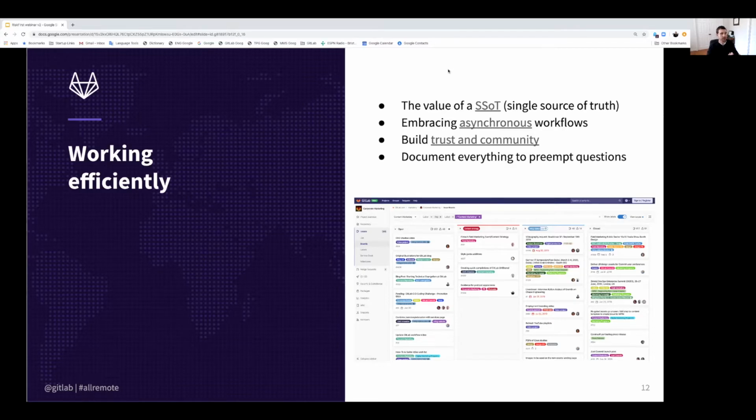And that just goes right into building trust and community. We all have to trust each other that we're working toward a common goal. And with that single source of truth, everyone knows what the common goal is. It's all documented for everyone to see. Information is in one place. So we all have a common North Star to rally around.